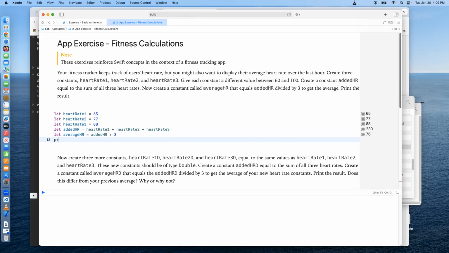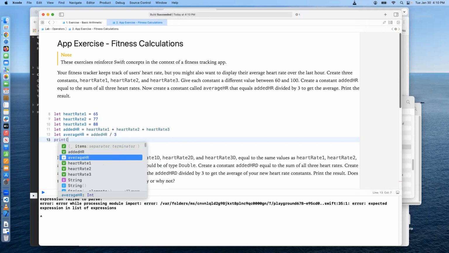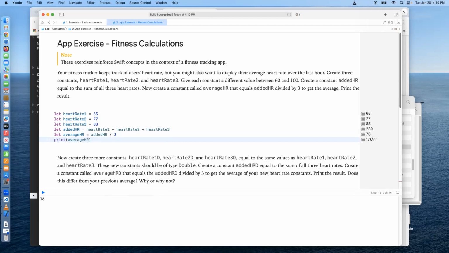And then they want us to print the result. And you can get fancy with this, but I'm just going to open the average. And it says my average heart rate is 76 with those 3 numbers.